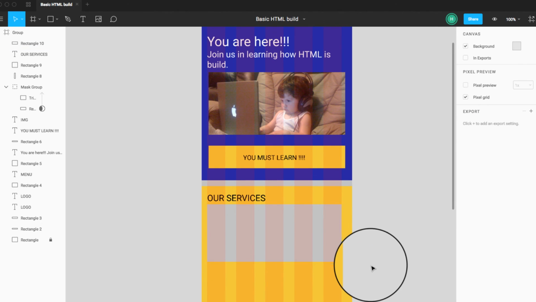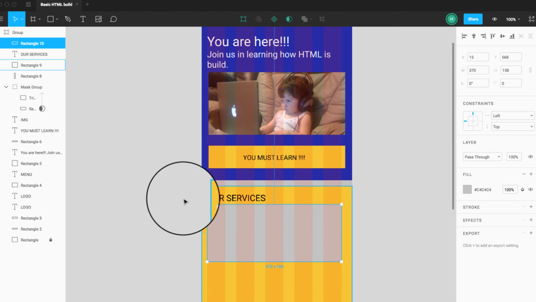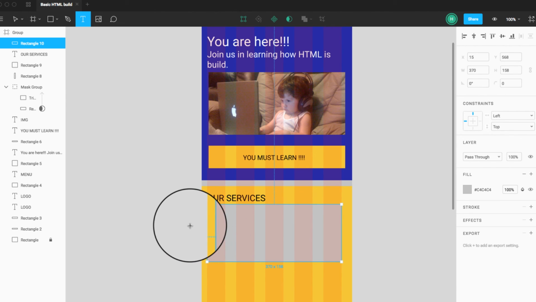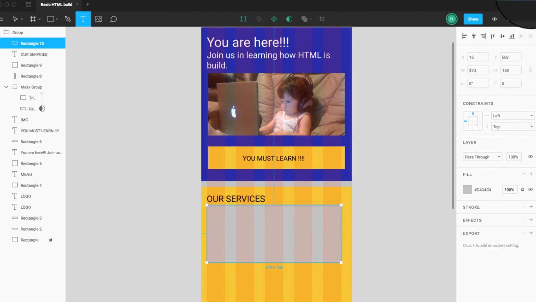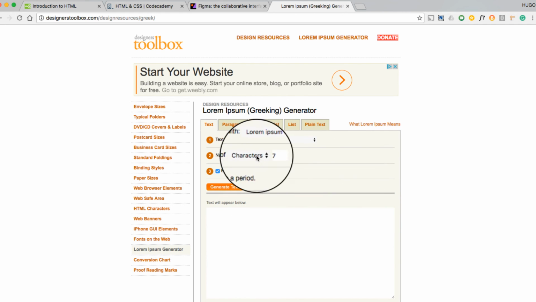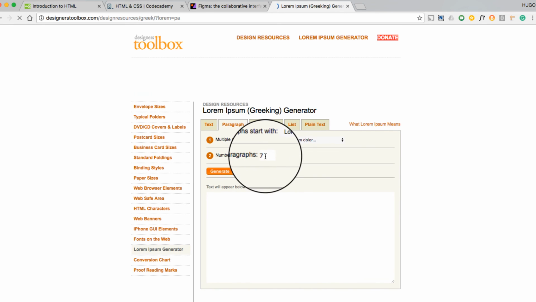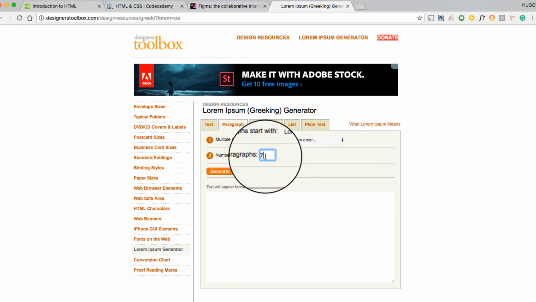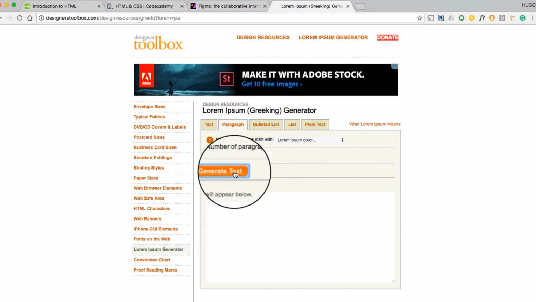and it has a paragraph. So hold on while I get some Greek. So let's go get some Greek from the web. Paragraph, number of paragraphs, just one. Generate.